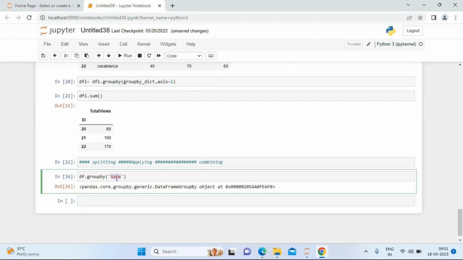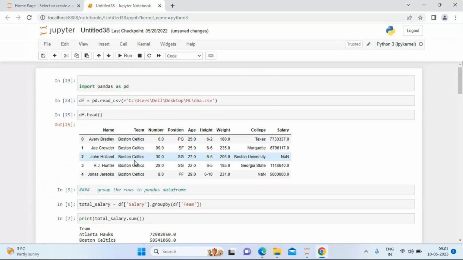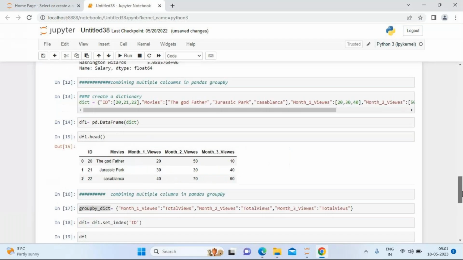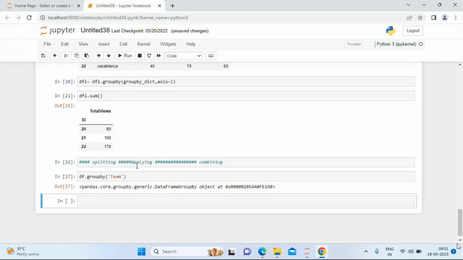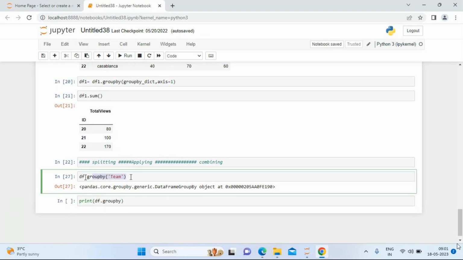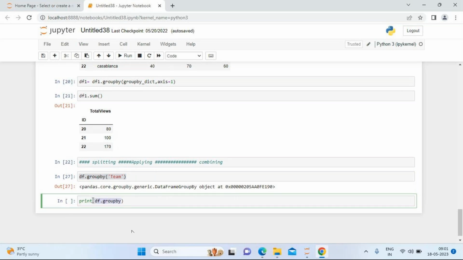Otherwise, we will take team as well. Okay, no need of name. We'll take team. We'll take the team column this time. df dot group by team. Okay. Now it's going to give a pandas group by object. Now, if you want to see the groups, you can use a print statement: df dot group by team dot groups. You want to see all the groups.